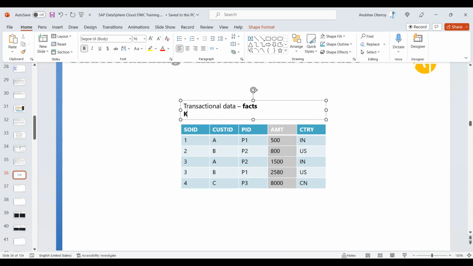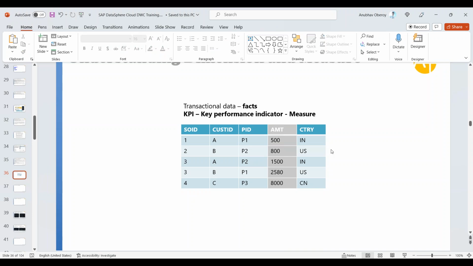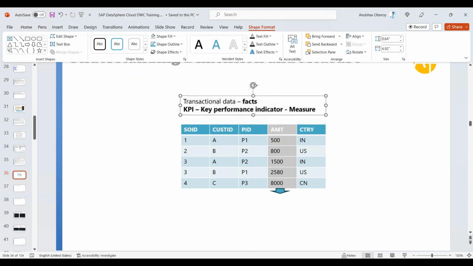Those columns are known as KPIs, key performance indicators, also known as measures. So a measure is nothing but a column or set of columns in your fact data set which tells you the health of the data. In the example data which I have created here, this particular column, amount, is the measure column, which will tell you how good or bad this data is. It is measuring the performance of this fact data.